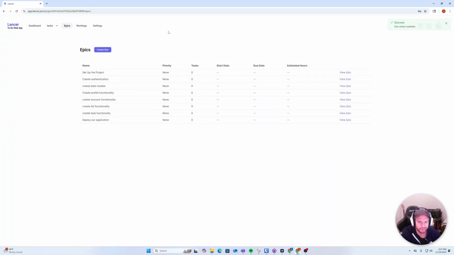Okay, so let's think about it. When we build our app, we're going to set it up, create our data models, which is how everything's structured data-wise, and then create our authentication. So users are going to be able to log in or register. Once they register, it's going to create an account. And once they have created an account, they should be able to create lists and add tasks, and then we'll deploy it. So I think that really covers everything that we would need epic-wise.